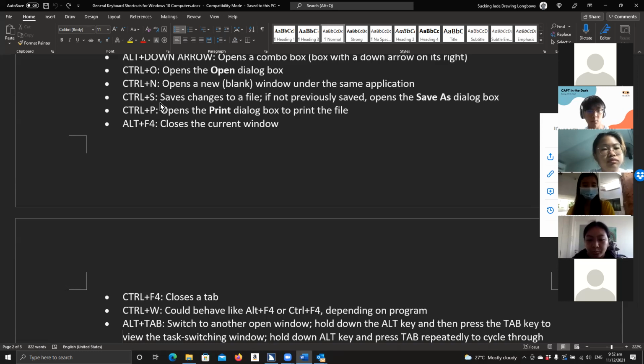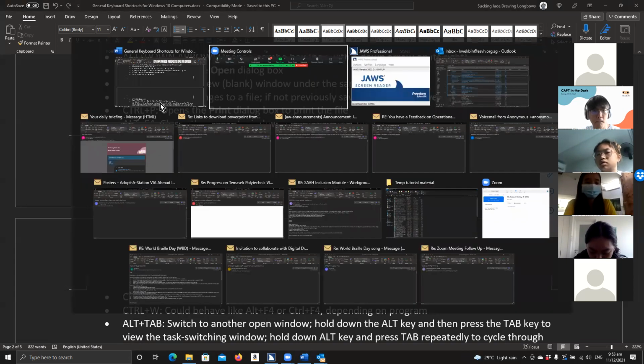The task switching window: hold down the Alt key and press Tab repeatedly to cycle through. Alt Tab only switches between the last two open windows. If you want to switch through more than the last two, last 3, last 4, last 5, last whatever, you hold down Alt. As you hold Alt, then you press Tab, and you should see something in the middle of the screen. This is called the task switching pane or something.